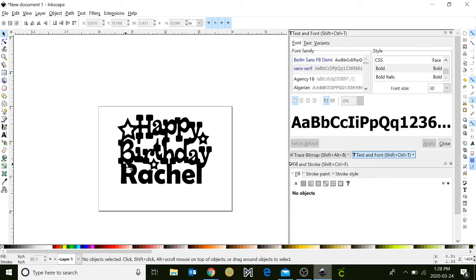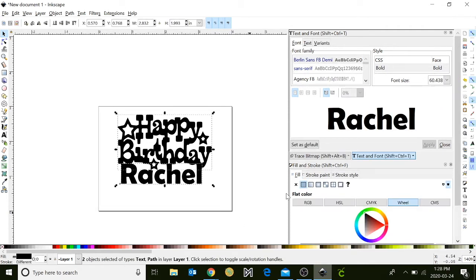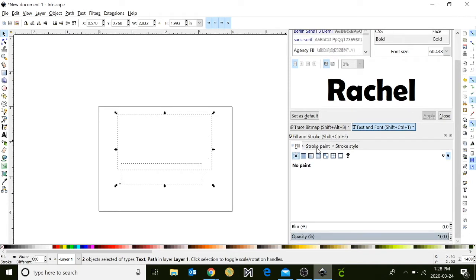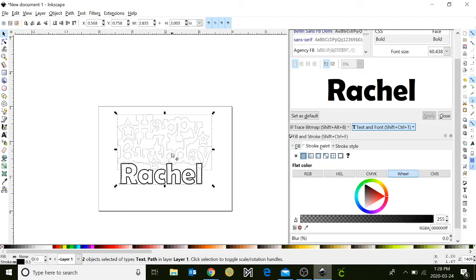Next, take your cursor, click and drag your box around your whole design. This will select all the objects. Go over to your Fill and Stroke option on the right-hand toolbar, click the Fill tab, and click the X below. Click the Stroke Paint tab, and then click the solid square. You will see just the outlines of your design.